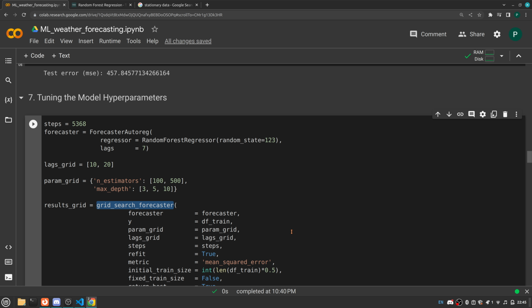And there are a lot of steps to set this up, and we're going to walk through them right now. The first thing you have to do is tell the computer how many time steps are in your data set. In our data set, this is actually incorrect. We only have 5,358. I put 5,368, probably not a big deal. Then we also have to tell it our forecaster.